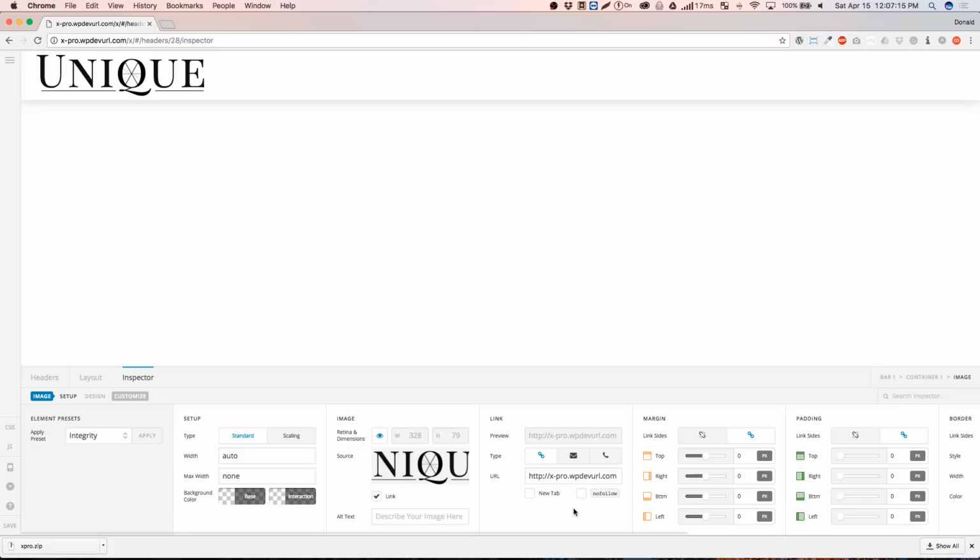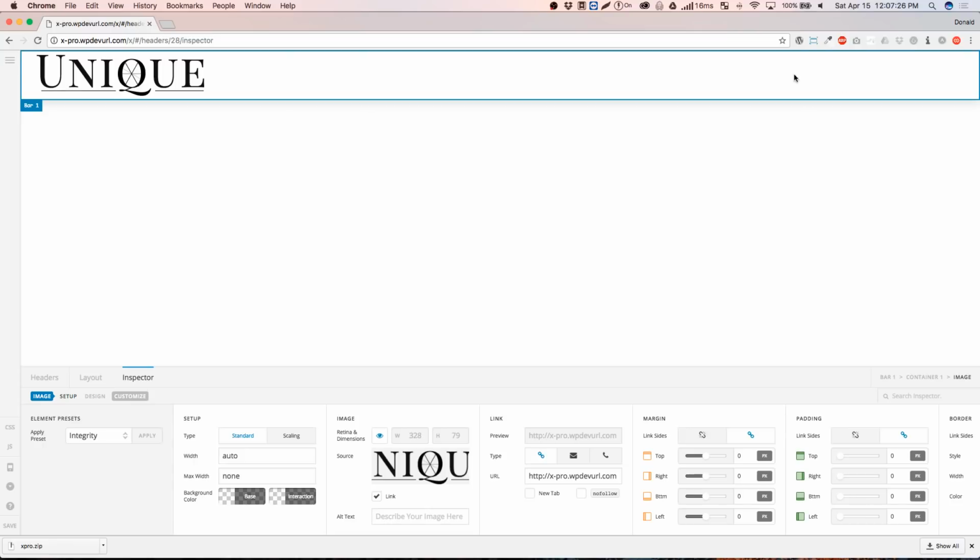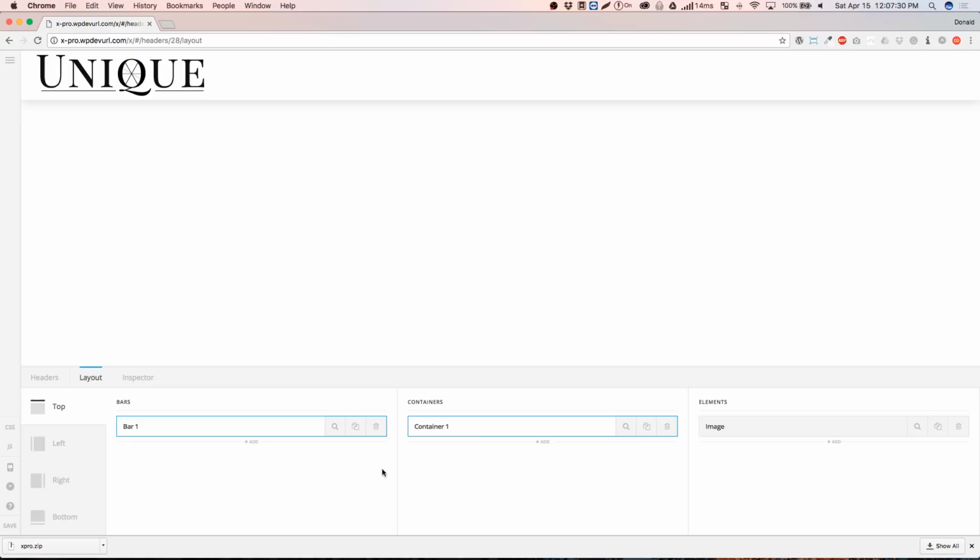Something like that. You can also do an email, or you can do a phone number as well. All right, now that we have our logo, we want to go ahead and add our inline navigation, and we'll go ahead and add a shop button just so we can check that out.